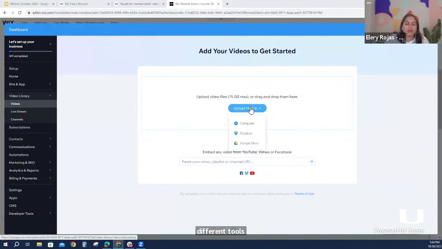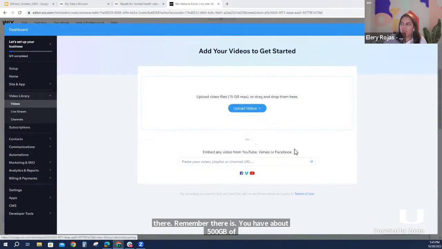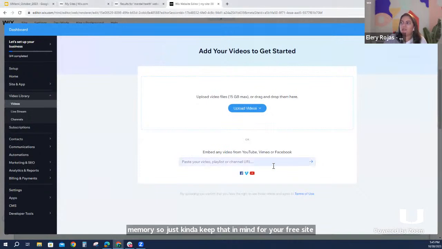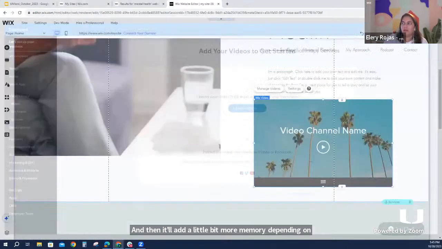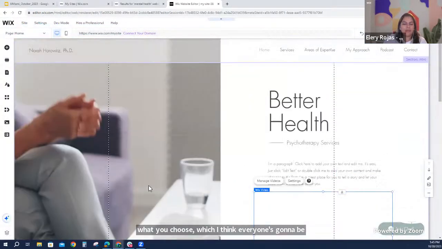Remember, you have about 500 gigabytes of memory, so just keep that in mind for your free site, and then it'll add a little bit more memory depending on what you choose, which I think everyone's going to be using the business one. But yeah, you can add a URL or you can upload a video. Okay. All right, great.